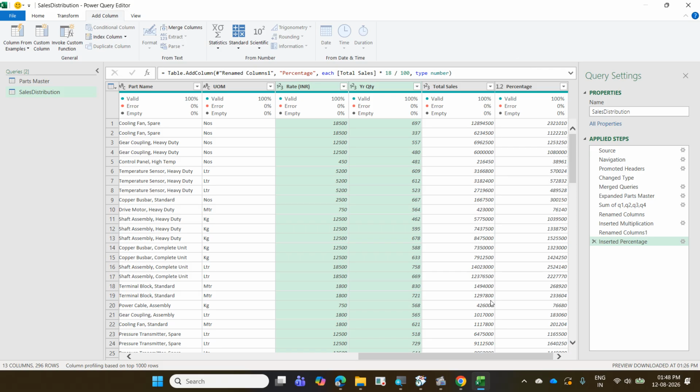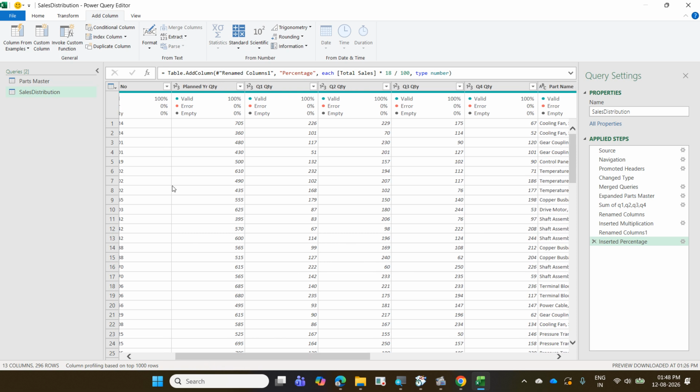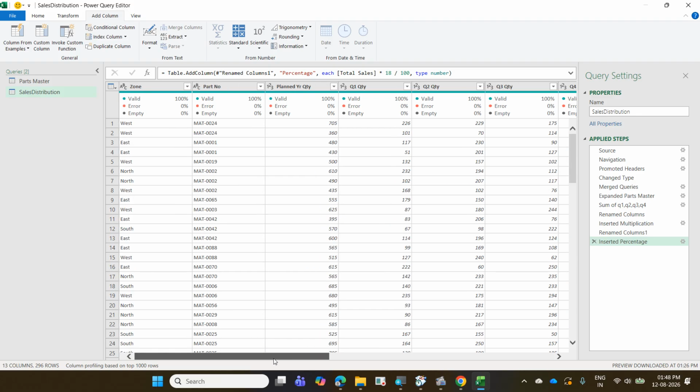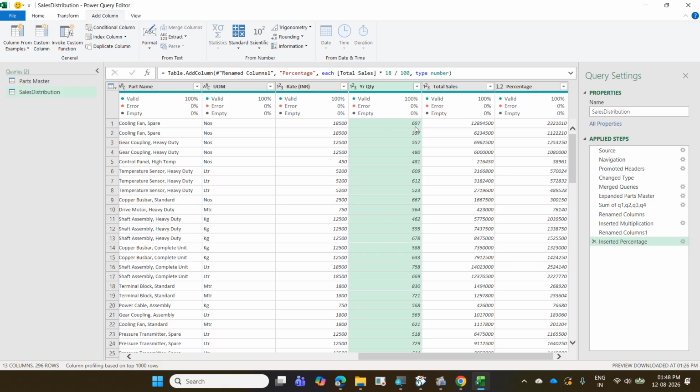Yes. For example, let us take this year quantity, and we have one more column called planned year quantity. They have planned for this. For the first product, in the west region, they have planned 705, but actually what has happened is 697, lesser than our plan. So I want to compare this actual versus plan.